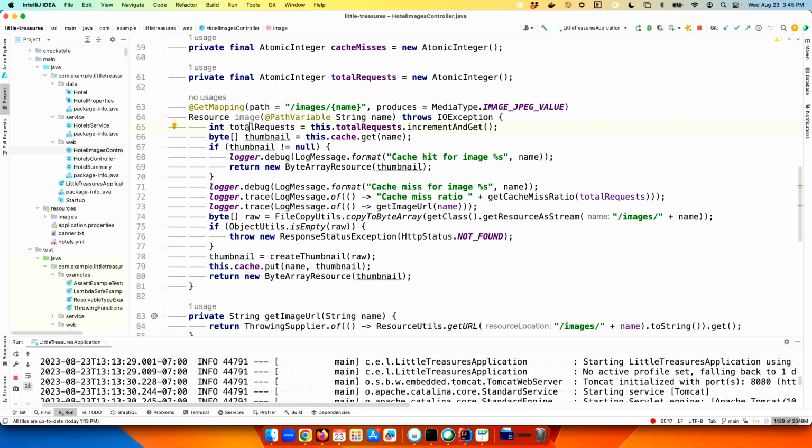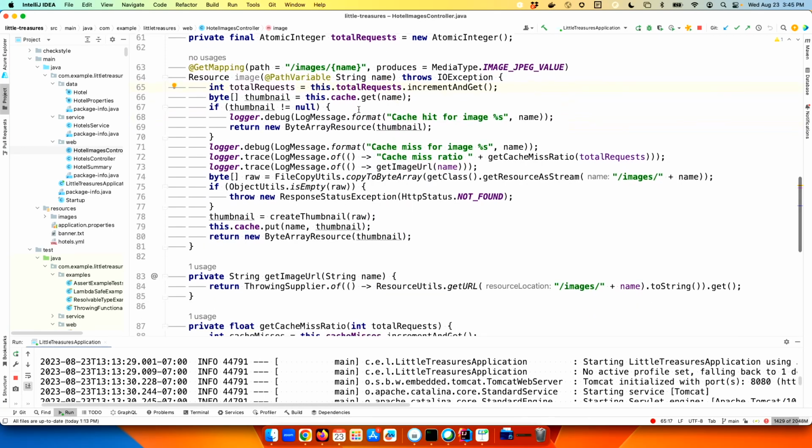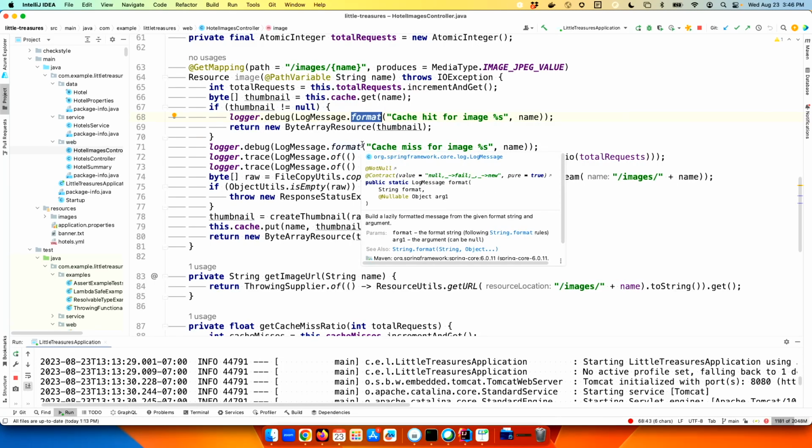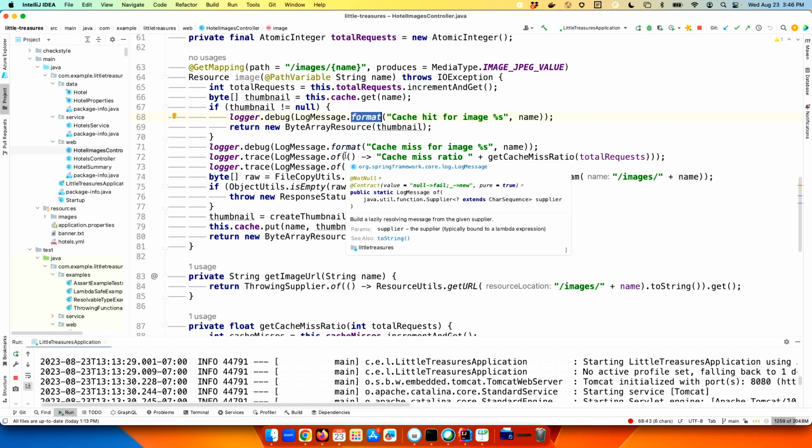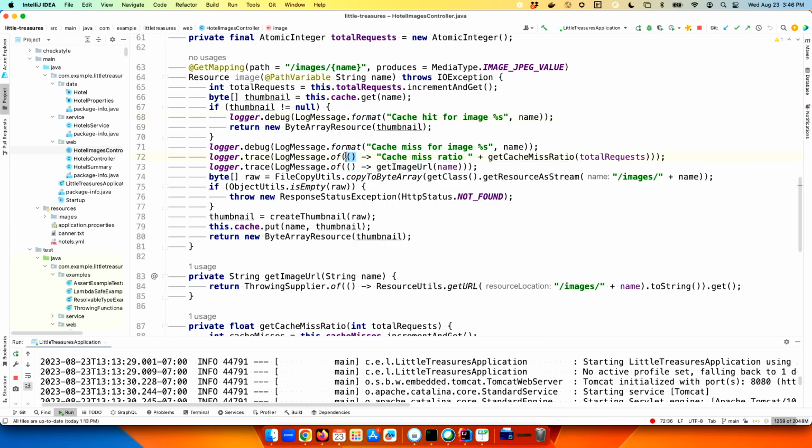Let's go through this method, which will give us our image. As you can see, it tries to get it from the cache first. If it's there, it's going to log a message. We're using this LogMessage class from Spring Framework, and it's useful for resolving log messages lazily. If you need to format a log message, you can use logMessage.format. But if you have some kind of expensive operations that you want to do lazily, there's support for the supplier variant with logMessage.of.